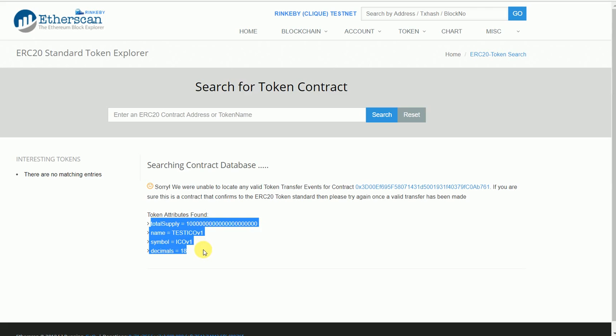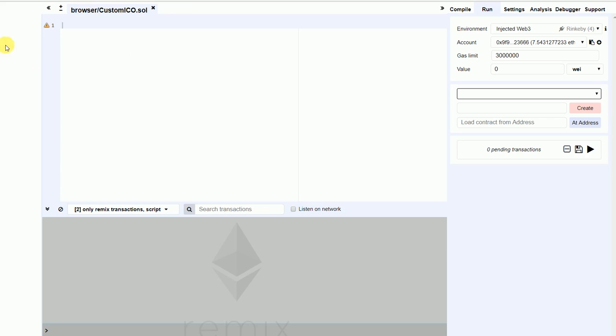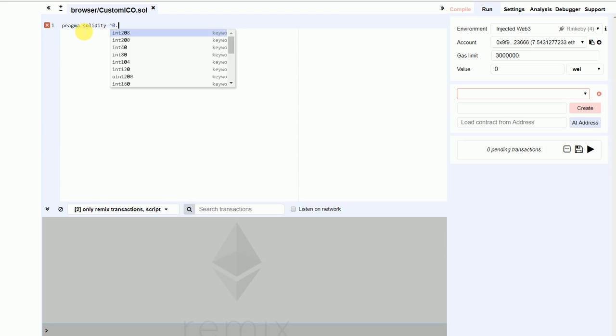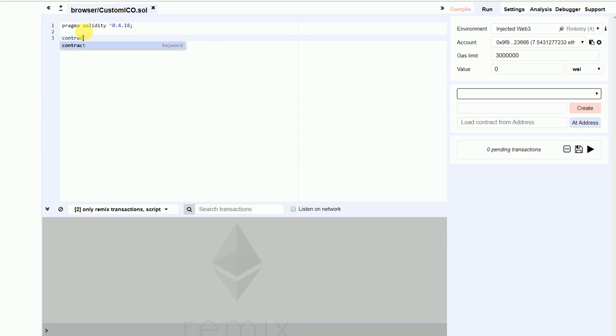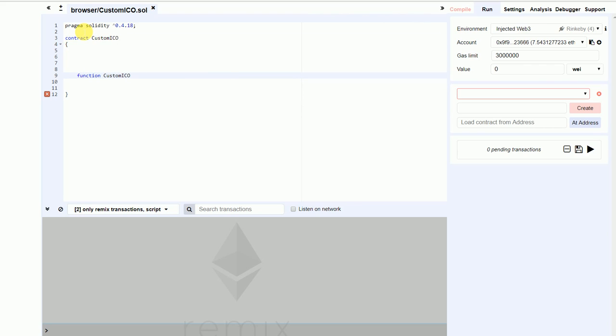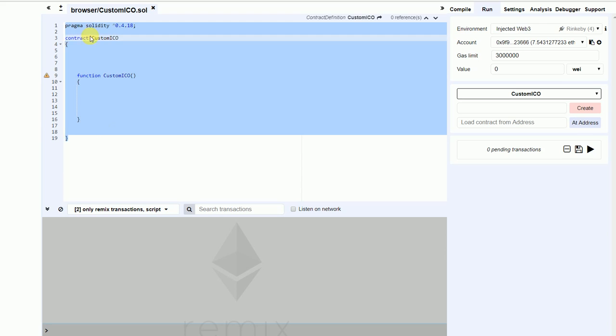As the initial step, you can copy these four attributes as a reference. Then in my Remix IDE, I have created a file called custom ICO, and I'm going to write my own contract for creating my token. So now I'm going to provide my contract name as CustomICO. Now I'm going to create the constructor function for my contract. This is the very basic structure I'm following here.